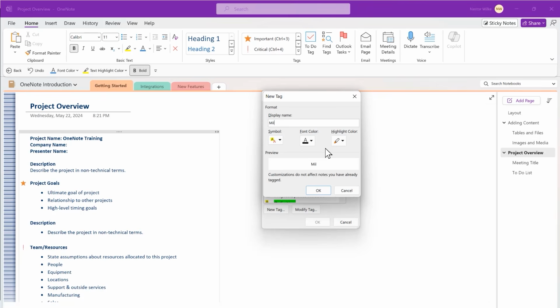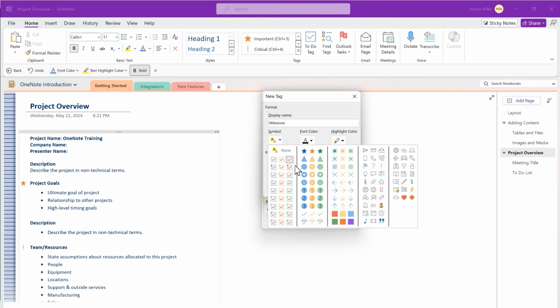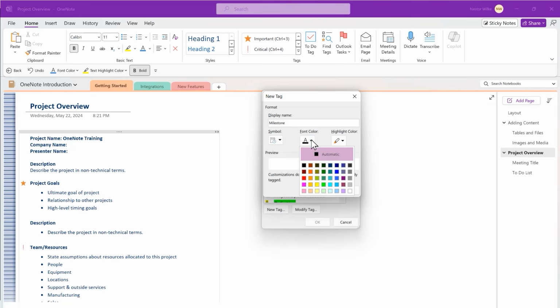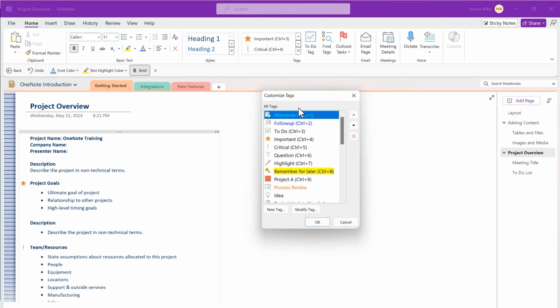I'll create a tag for a milestone. I'll just use some Microsoft Planner language here, so I'll call it milestone. I'll choose one of these symbols. Milestone is typically a diamond, and I don't see one in here. I'll use this little notebook icon here. And I want the font color to be a turquoise. I don't want a highlight color, and that's it. I'll press OK.